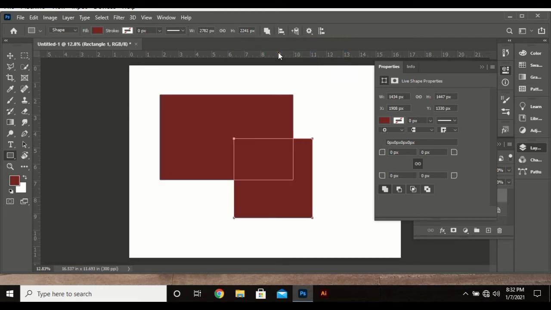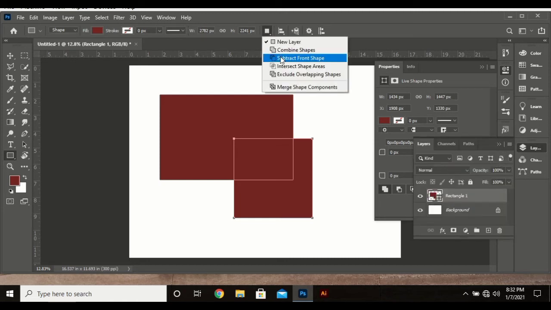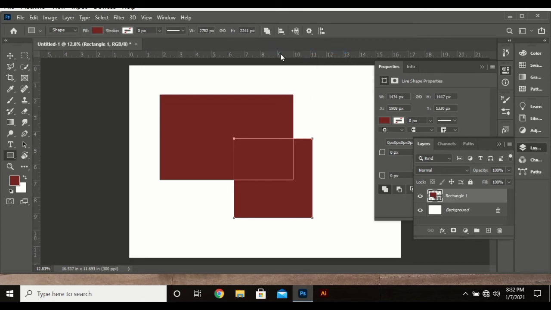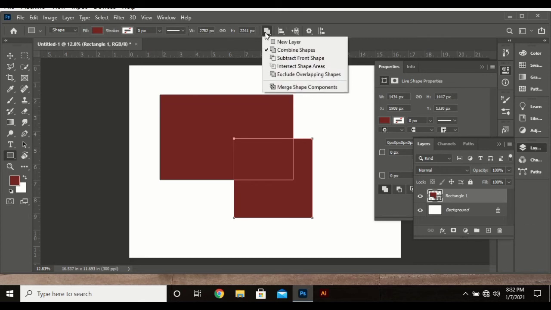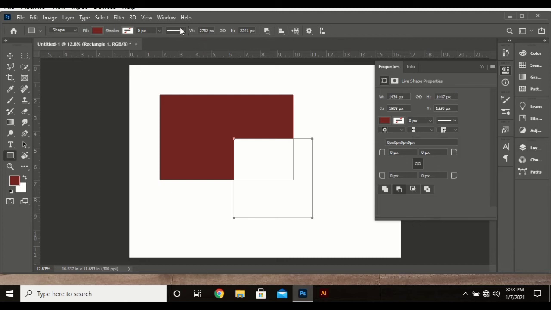We have the subtract, combine shapes. They are together. New layer. They are two different shapes. Okay, so because I just did it, you cannot just separate them at once. So we have combine shapes, subtract from shape, and a whole lot there. So those are basically some of the features you have at that part of the panel.